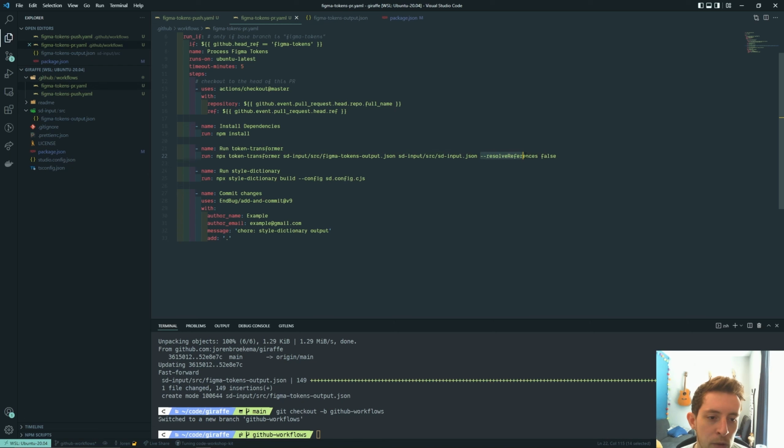And what we do here, we do resolve references false because the references will be resolved by style dictionary. So we don't really need to do that in the token transformer. So after this has run, we will have another file here called sdinput.json, and that's the JSON file that style dictionary will run over.